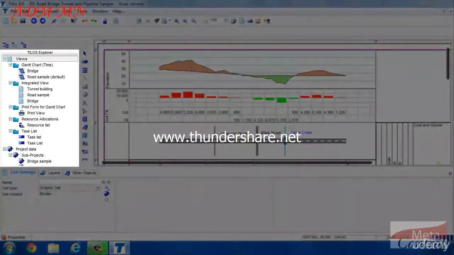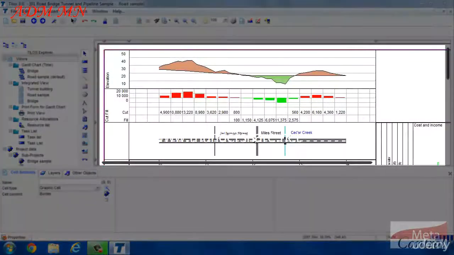Let's talk about them. Tilos Explorer. Here, we find all the necessary items to use the software properly. Tilos Explorer has been organized as a three-node structure, very similar to Windows Explorer. In the working area, we plan tasks and introduce all kinds of objects to compose a project.